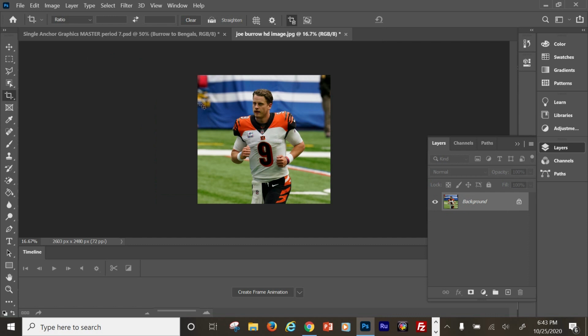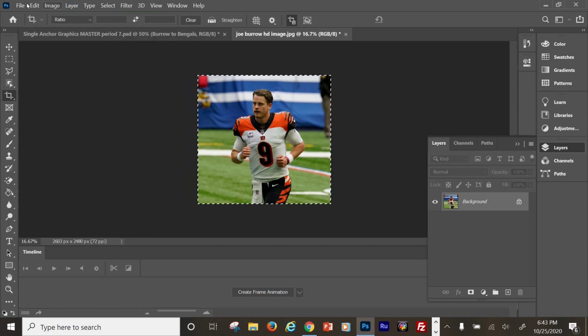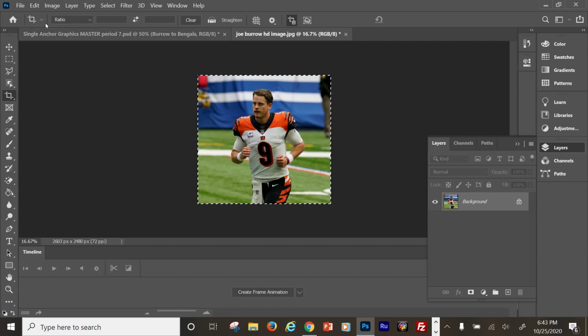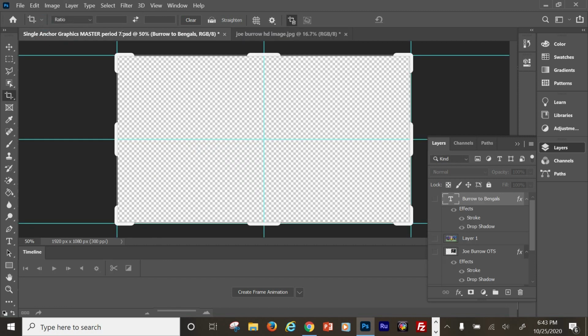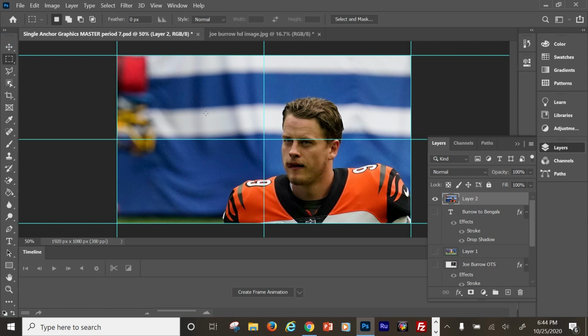Now that's been cropped. Now we will do select up at the top, select all, edit, copy, or copy merged. So if you had more than one thing on the screen, you would do copy merged. Copy, go back to the open tab, which is your master single anchor graphics, and do edit, paste. Now it's way bigger, and I'm going to put it on select up here, so I wanted it to not be on cropping anymore.